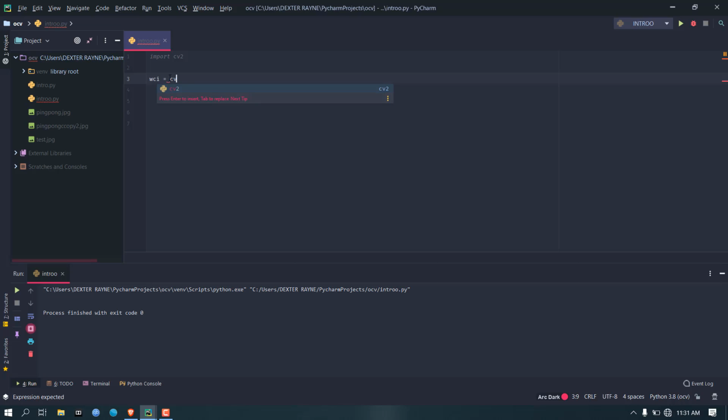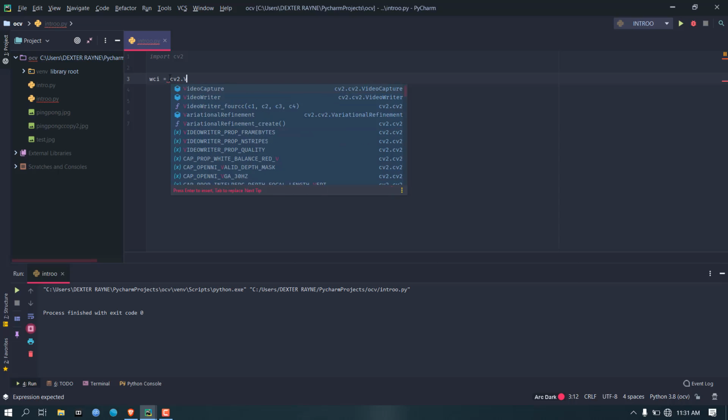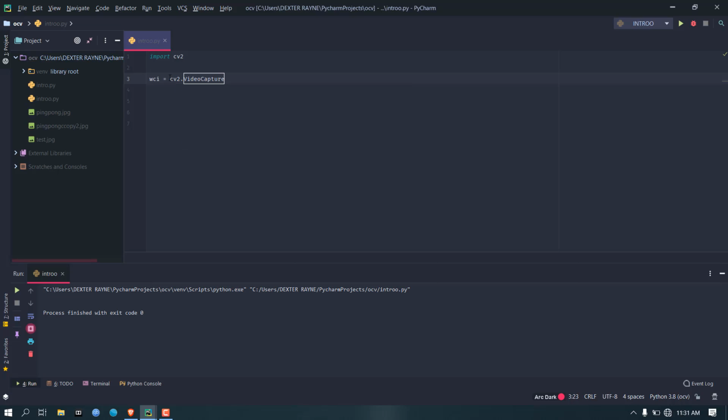So the function is cv2.VideoCapture, and this VideoCapture takes just a single argument, and this argument depends on your source. If your source is a file which is stored in the system, then you need to pass the name of the file. Suppose your video file name is fun.mp4, then you need to pass it like this, fun.mp4.